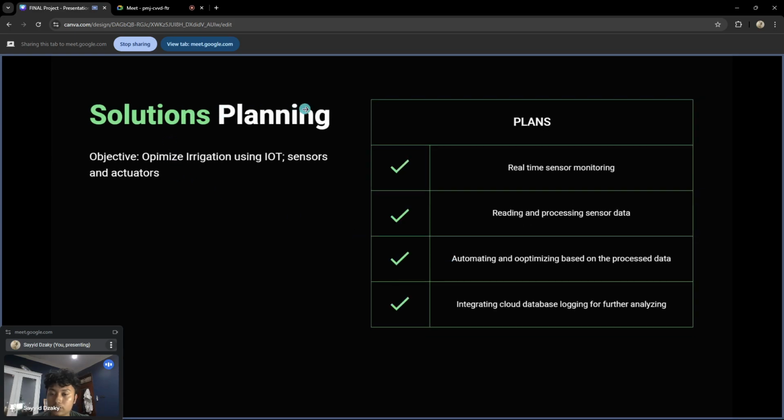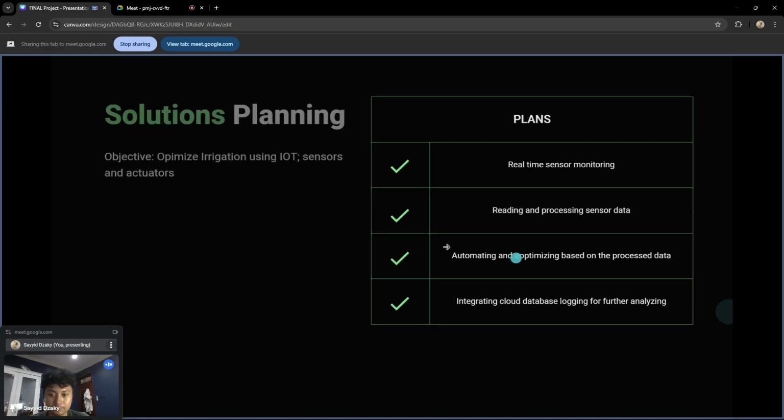Next, we have the solution planning. Our objective in this project is optimizing irrigation using IoT, meaning sensors and actuators. The plans are, first, real-time sensor monitoring, the readings and processing of the sensor data, automating and optimizing based on the processed data, and integrating cloud database logging for further analysis.